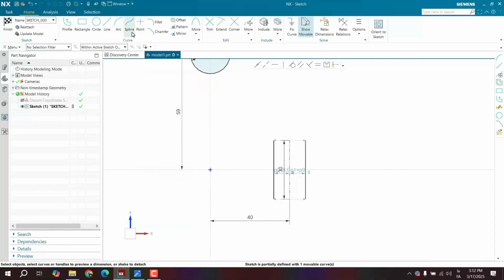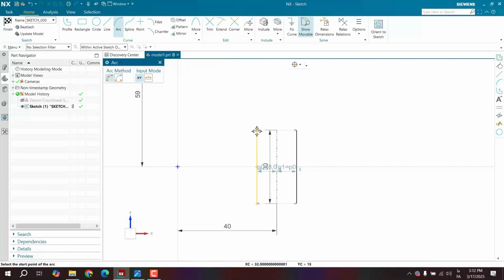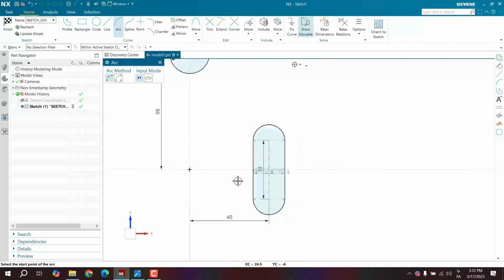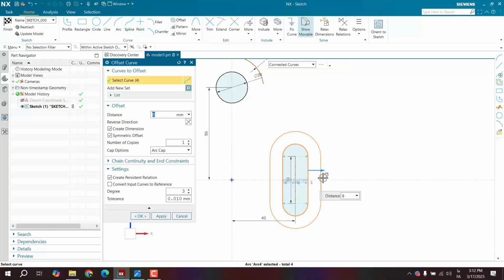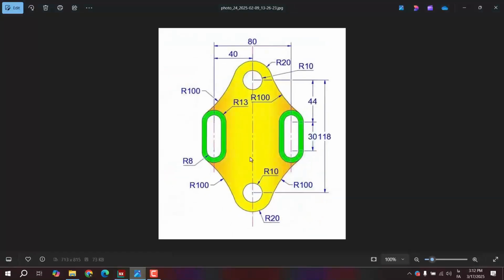Now I'm going to connect the tangent from this point to this one, making sure it's tangent at the bottom as well. So I have these. What's the next step? I'm going to take an offset from this. Now I'm going to take an offset of 13 millimeters. This arc is 8, so it will be 5 millimeters.